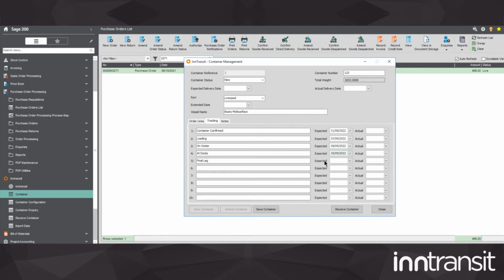And at the minute, we're not sure when that final leg's going to be. So when that goes through customs, we're not quite sure when that's going to be. But based on a general idea of that, we're going to update our expected delivery date now, and we're going to populate that through to the 3rd of October. At this point, we can then save this container. And what we get is a prompt to say that the expected delivery date on this container has changed.